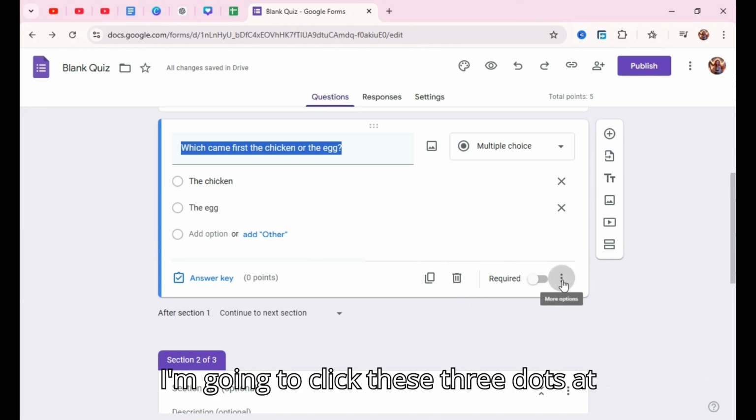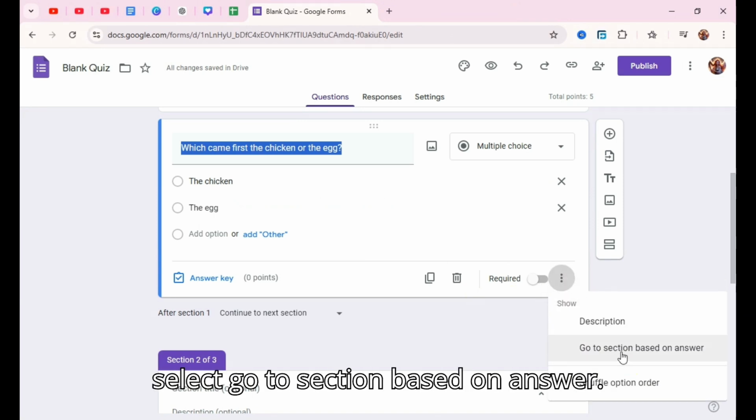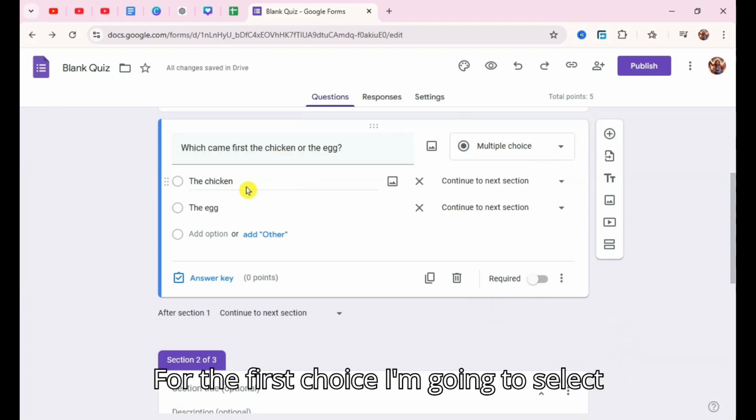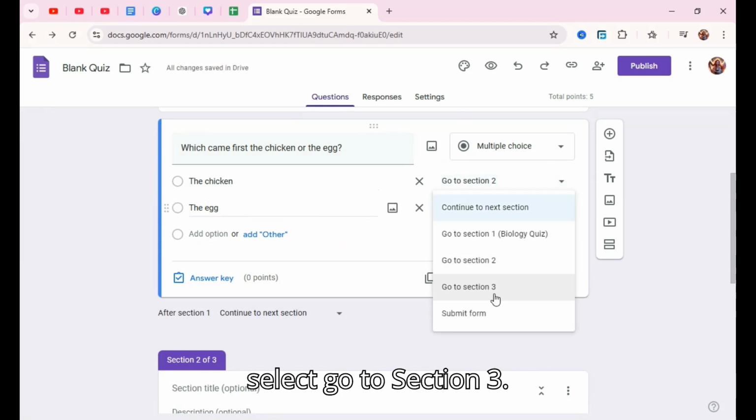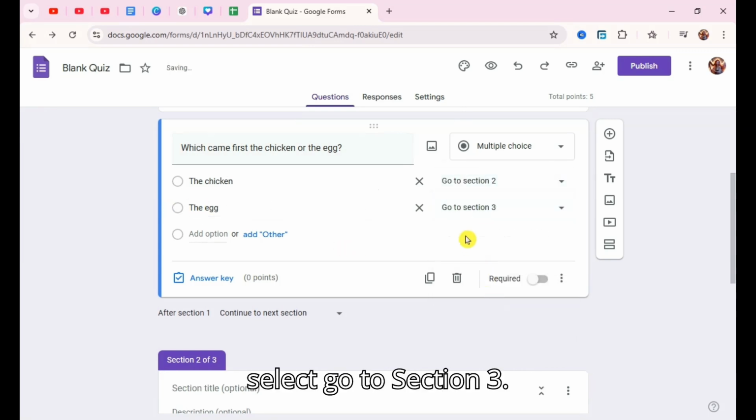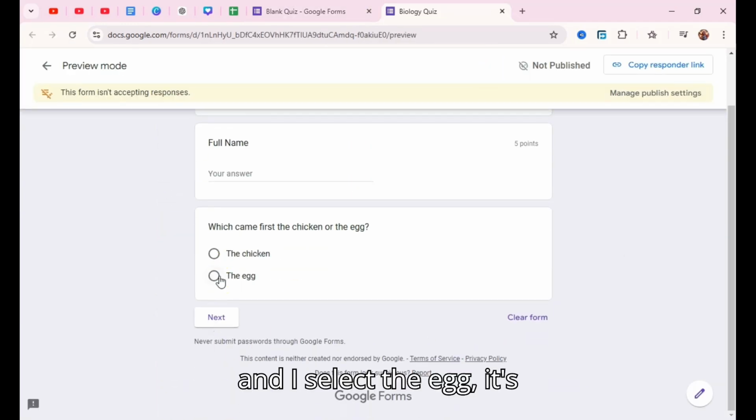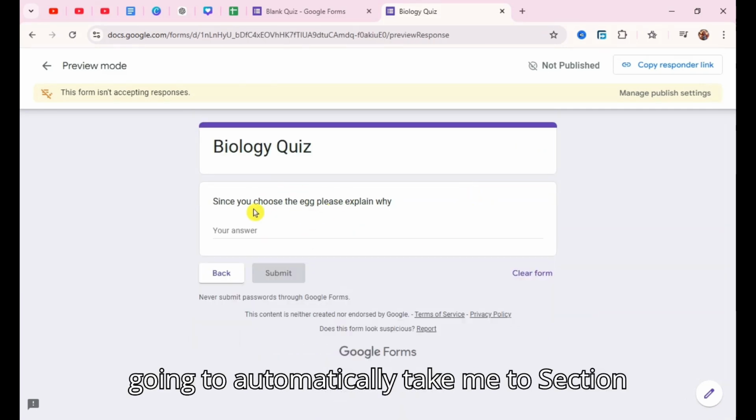I'm going to click these 3 dots at the bottom of this question and I'll select Go to section based on answer. For the first choice, I'm going to select Go to section 2, and for the second, I'll select Go to section 3. And when I preview this, and I select the egg, it's going to automatically take me to section 3.